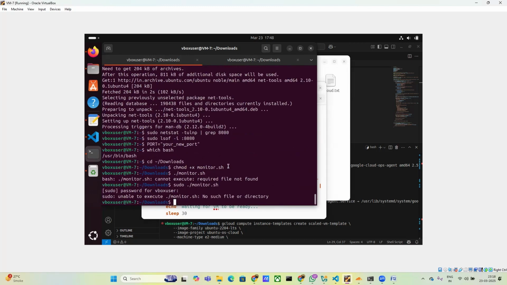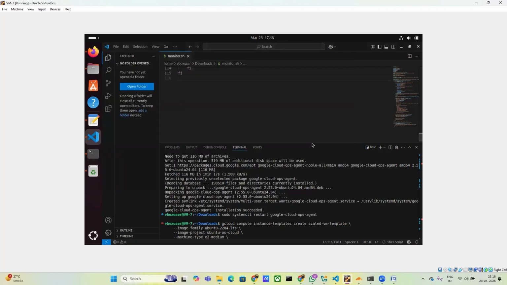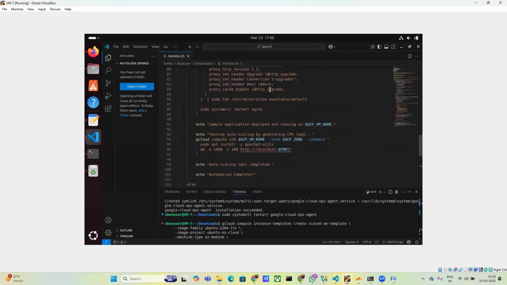Post that, I had just checked my monitor.sh file. So what is the monitor? That was part one of the assignment. Now we'll come to part two, which is the challenging part, the auto scaling part. For that, the code is the real headache.